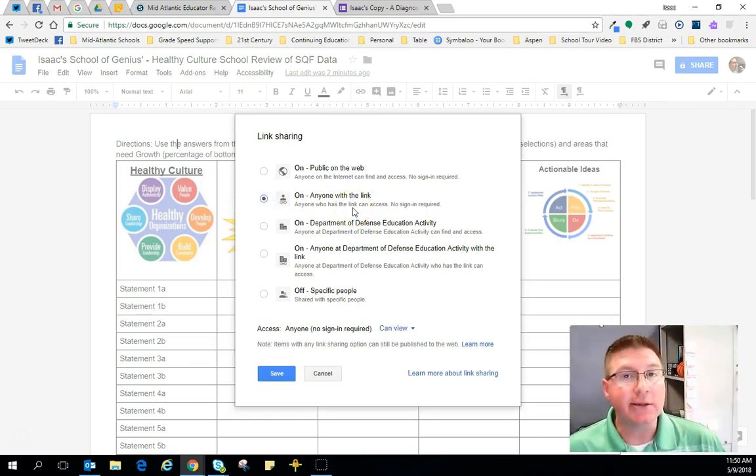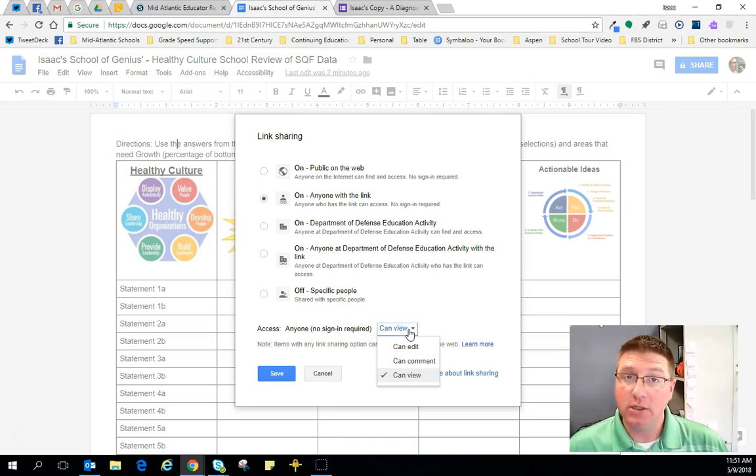What's the difference? Anyone with the DoD education activity requires them to log in with their Google account to see this document. That's a good security feature, right? Anyone with a link means it's public. You could share it with parents. You could share it with your staff. You do not need to log in. You could share it with your students, and they don't have to log in with their Dodea Google account. Okay. So recommendation is leave it there. Know what they have access to. They have access to view it, which is read-only. They could comment, and they could add comments to it, or they could edit this. Choose wisely. Your school's life depends on it.